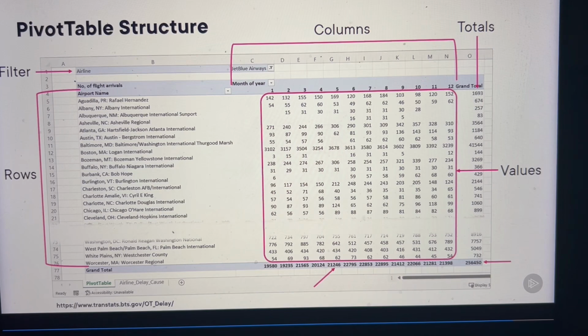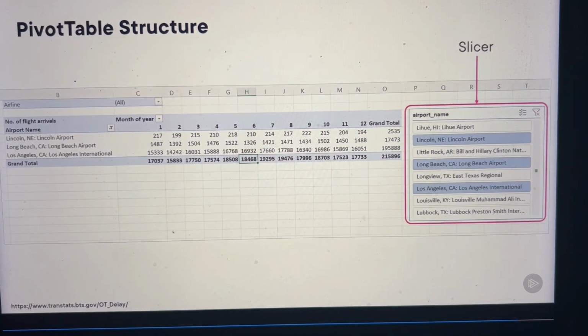12 months. I can add a slicer, or indeed more than one, to a pivot table. A slicer is really just a nicely formatted filter, and in this one I've just selected 3 airports, and you can see the pivot table is filtered to just those selections.